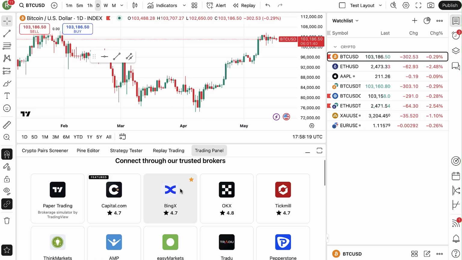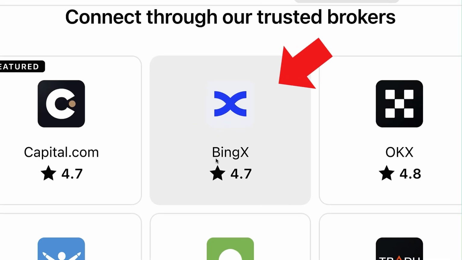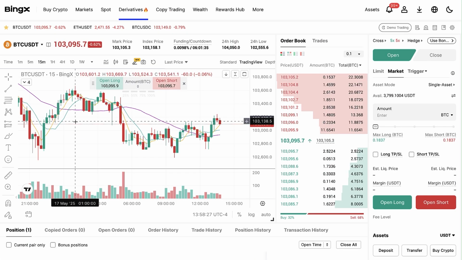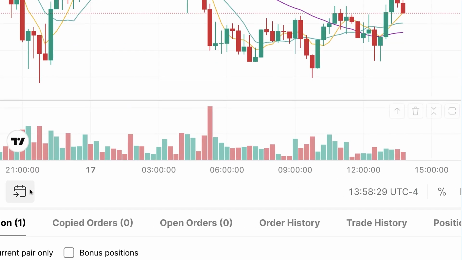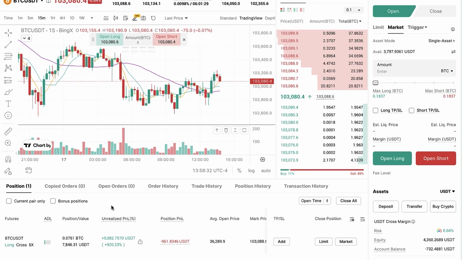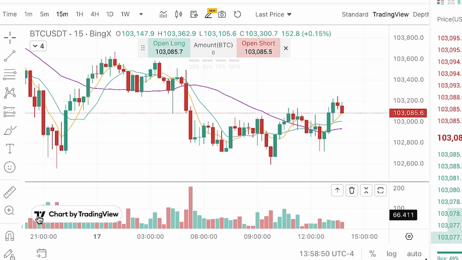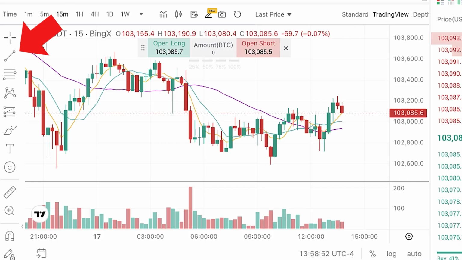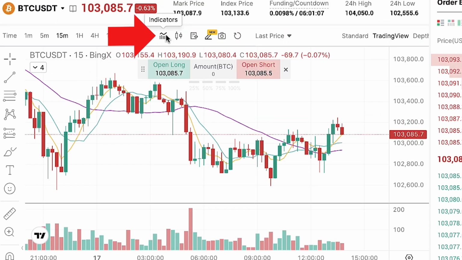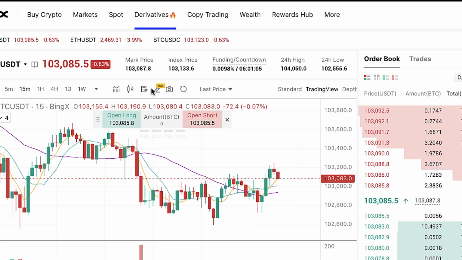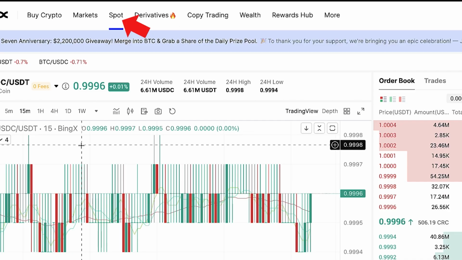Before I show you the steps to connect TradingView with BingX, I want you to be aware that you can also use TradingView's built-in feature on BingX even without connecting. You can see it's available here on the BingX derivatives. Here is TradingView. Here you can draw all the trend lines. You have all the available indicators and different things. Here also the same with spot.